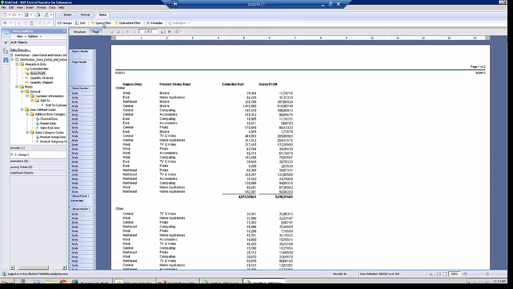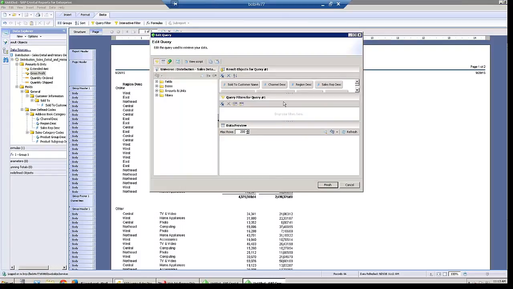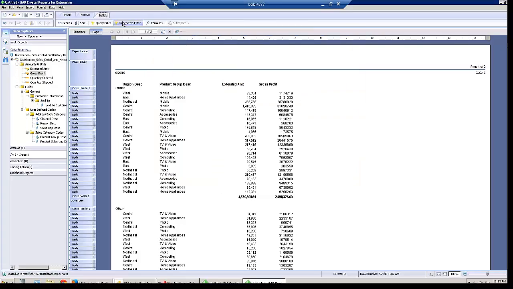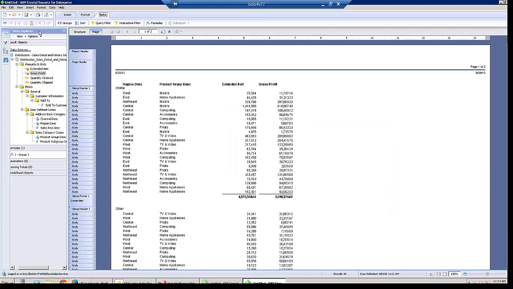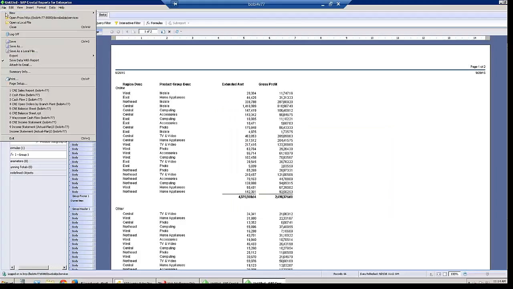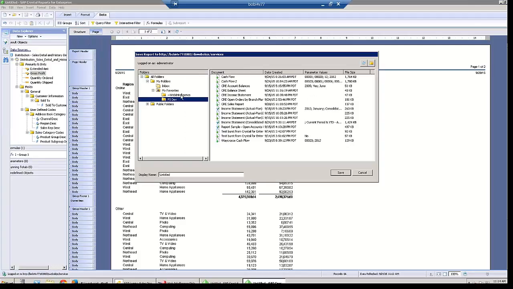If you want to go back and edit the filter of your query, this will allow you to add some more filtering on the query that's hitting the database, or the interactive filter, which is in essence doing some dynamic filtering off of your result set already for a specific page that you're on. Once you've built your report, you can go in just like normal, save as, publish this out.